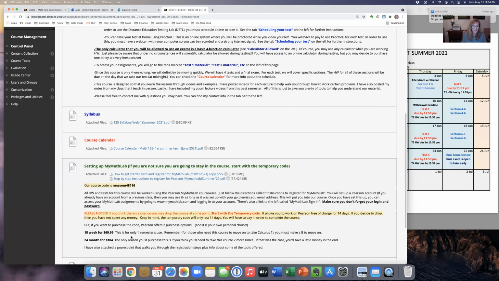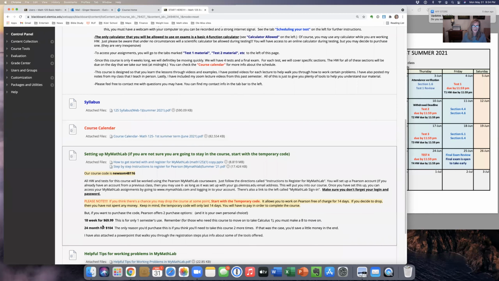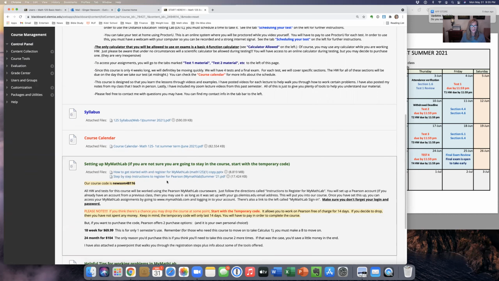They do offer two prices. I really think the $69.99 price could have changed for some reason in COVID. I haven't checked. It may have gone up a little bit. I'm not sure. But that would be really for just one semester's use. Okay, so that's all the information here. This is our course code right here. As you can see, Newsom 48116. They'll ask for this. That puts you in my course.